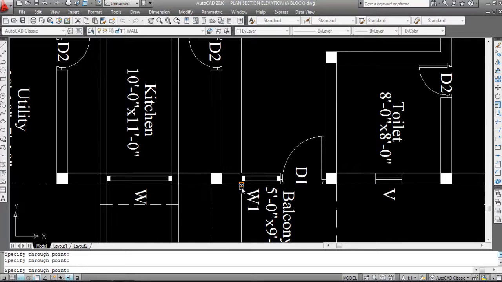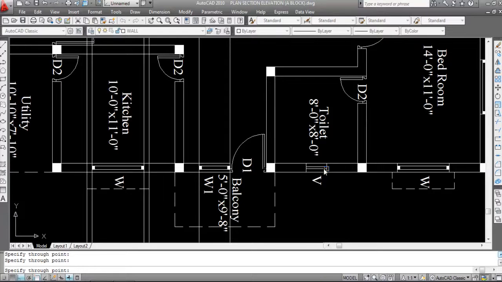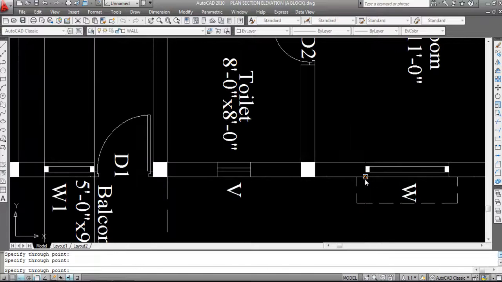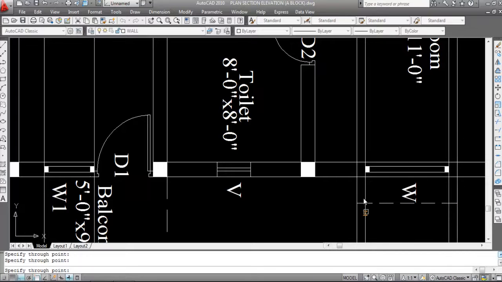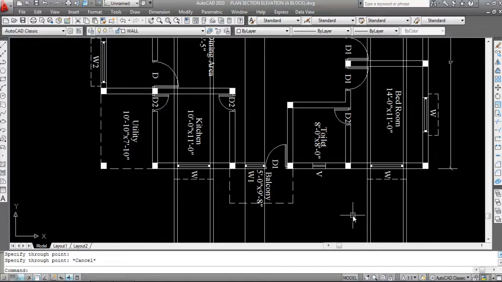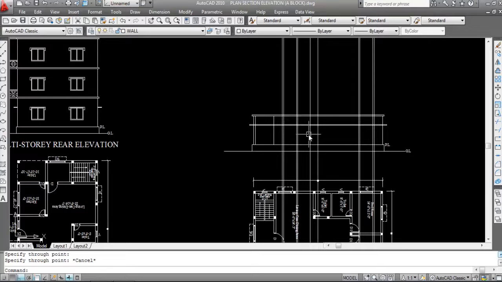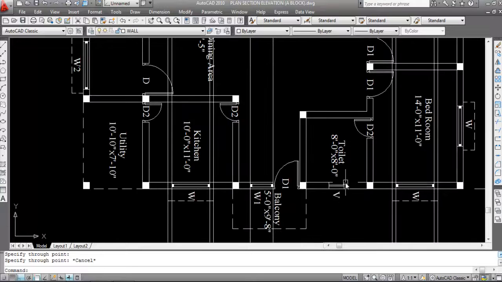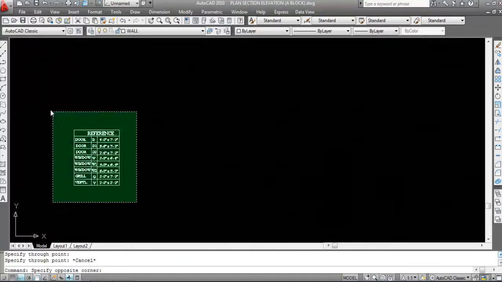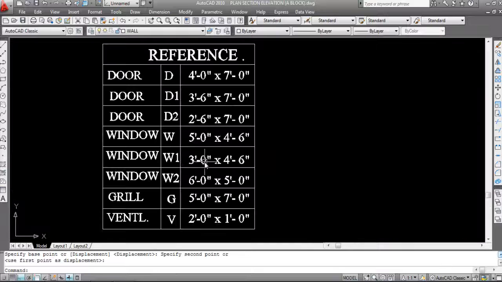Now click on this window, again click on this window. I'll create window first and click on this Jaza. Now I'll create all the windows first, and this is W, this is W1 and this is W. So let's check the dimension. This is the reference dimension, so move this to here. So W is 5 feet into 4 feet 6 inch height.